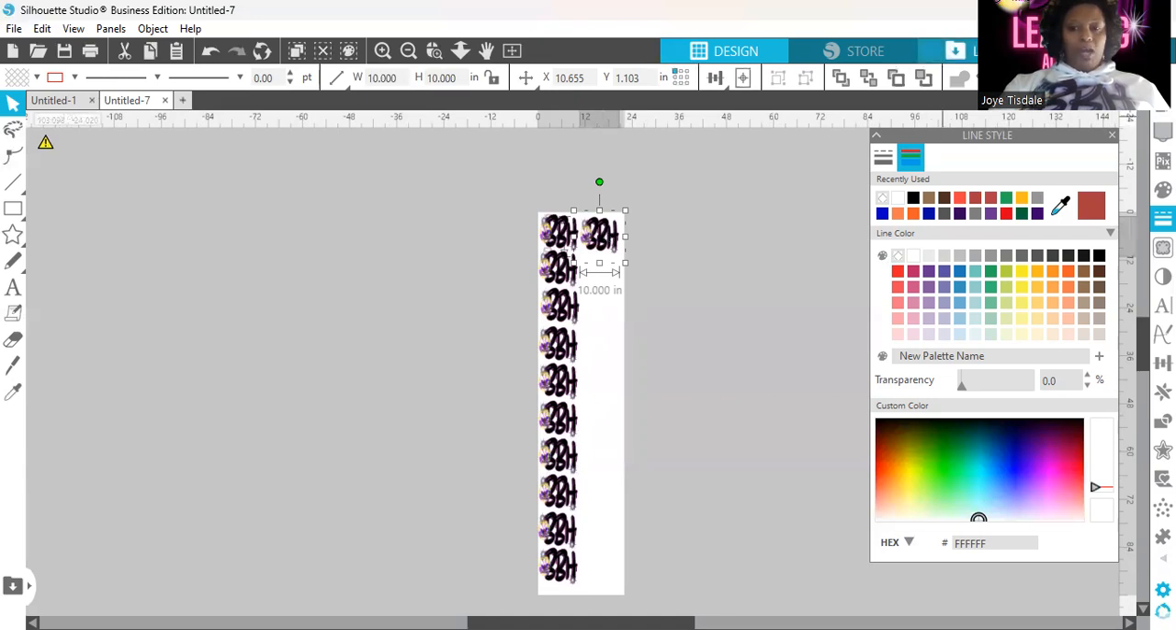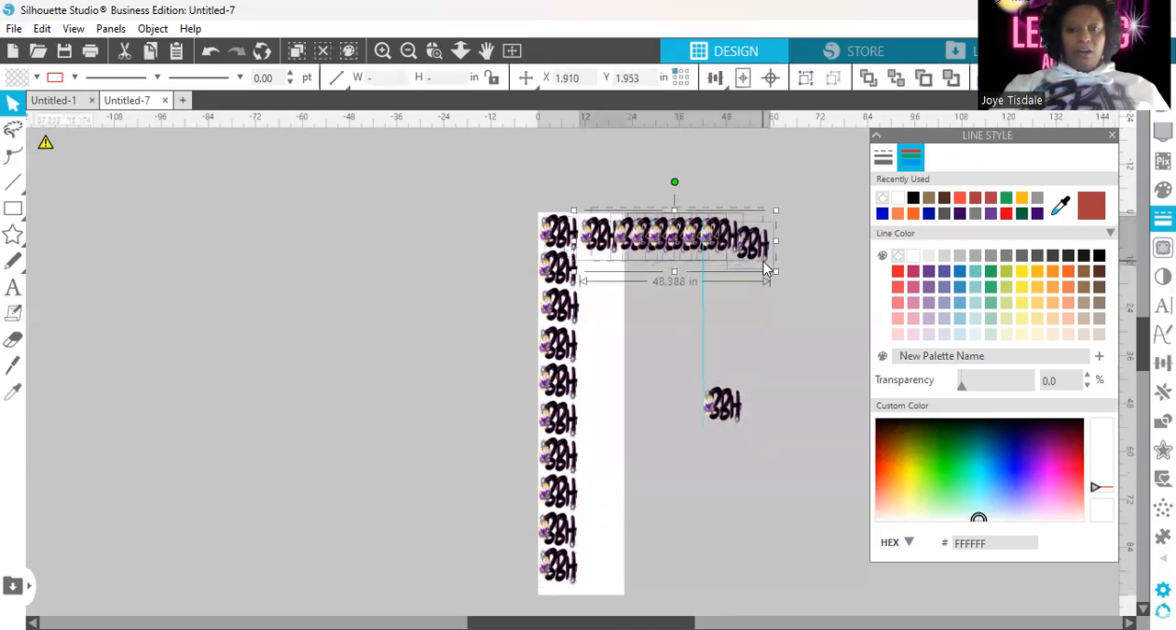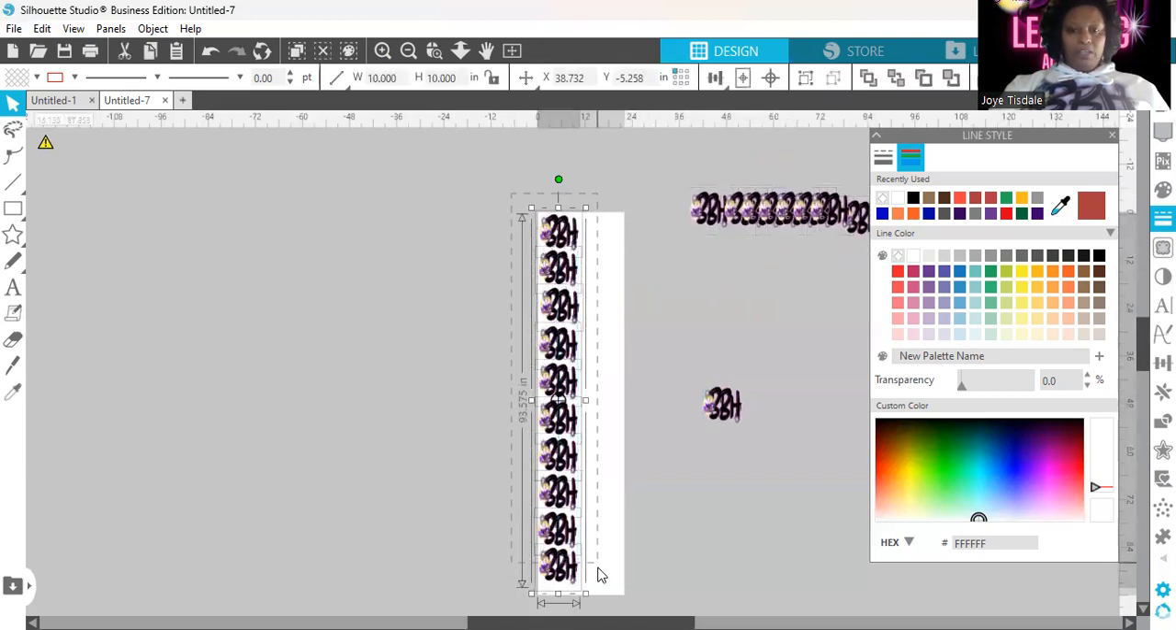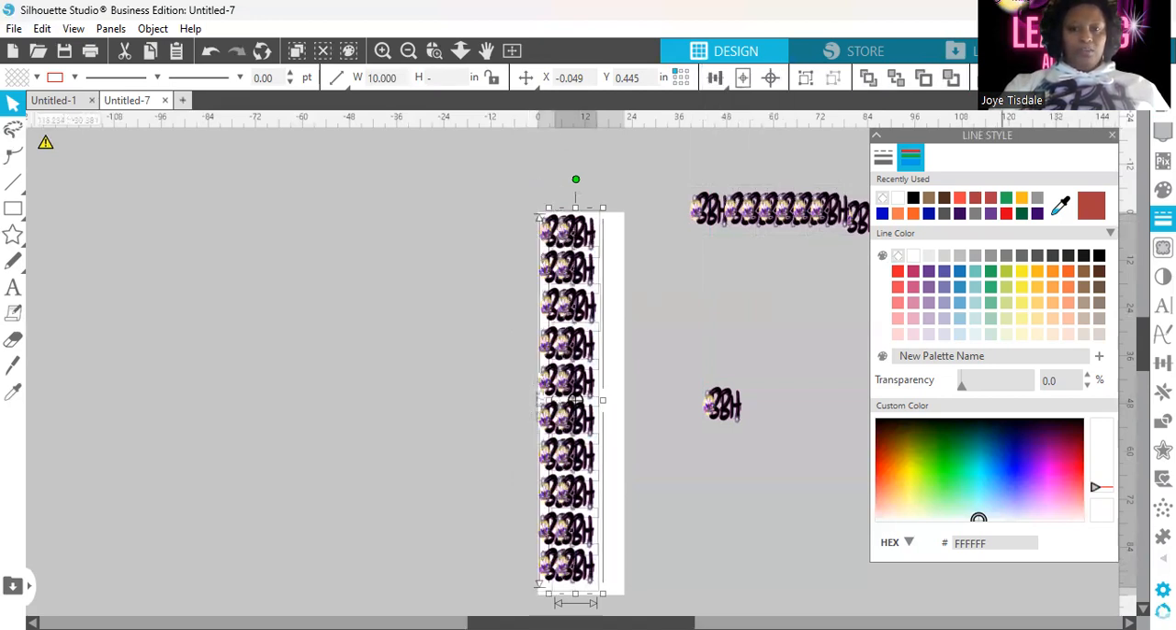So I'm going to do 9 more. I'm going to go ahead and either I can do that, or I can select all of these, move them to the side, select all of these, and I can just duplicate that, make a whole other row.